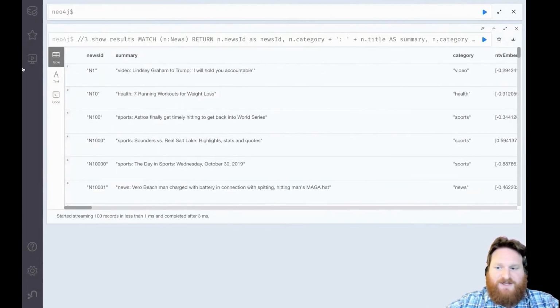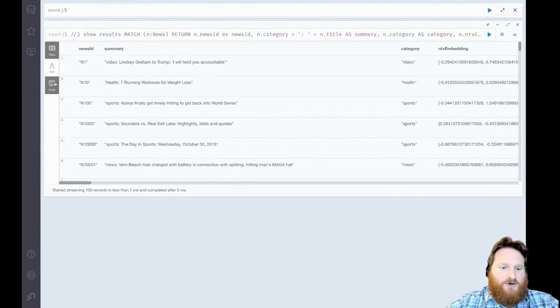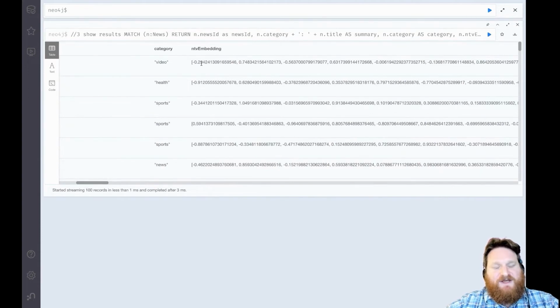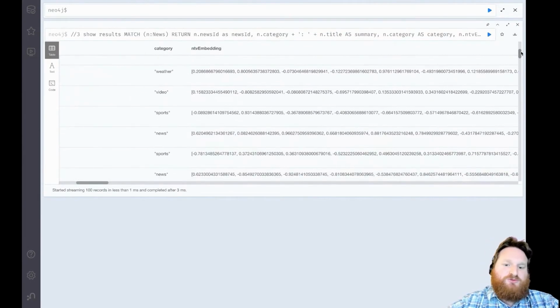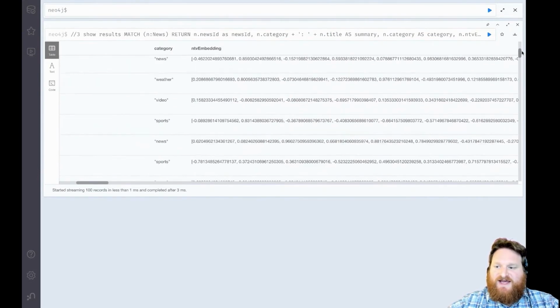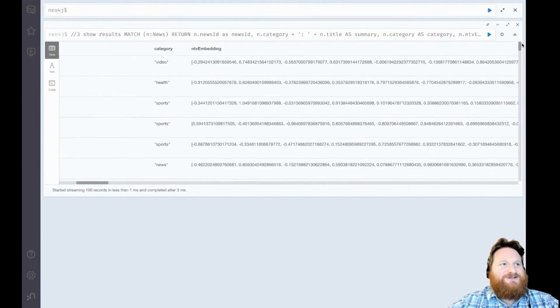Once we give that a run, we'll get something similar here as we did before. So we have our news ID column, our summary column with the title and the category, a category column, and then you'll see, just like before, we get our embeddings. And these vectors, just like the ones with FastRP, are of dimension 128. So there you go, similar result, different embedding algorithm. So with that, I'll go ahead and pass it back to you, Alicia.